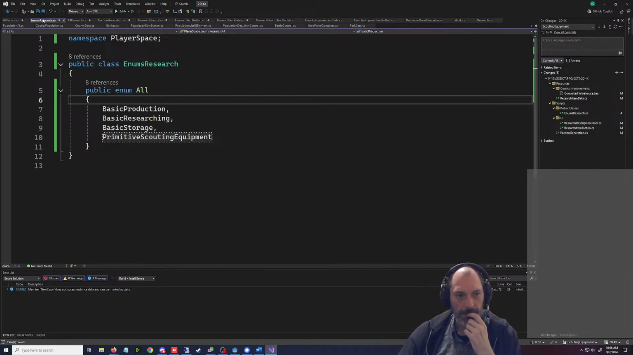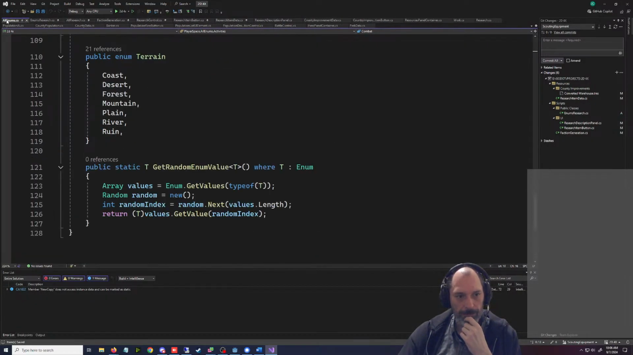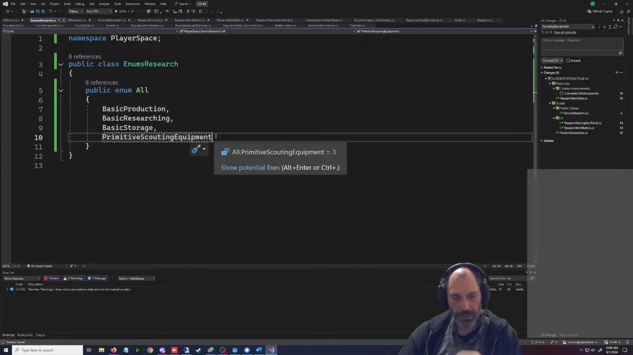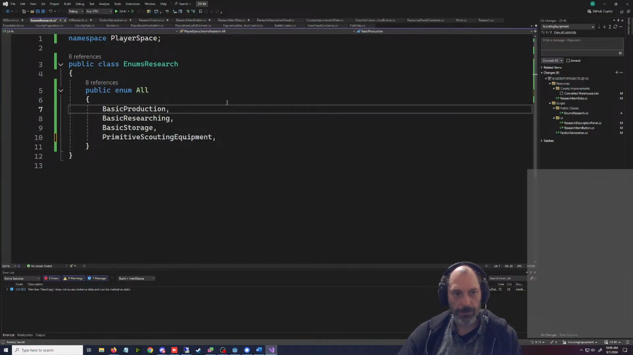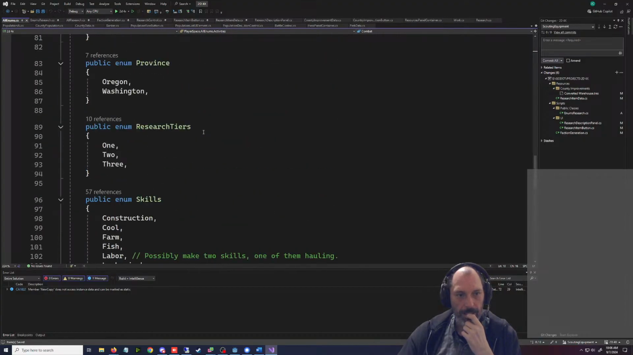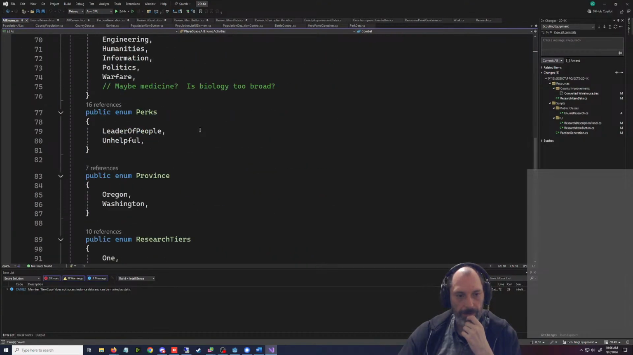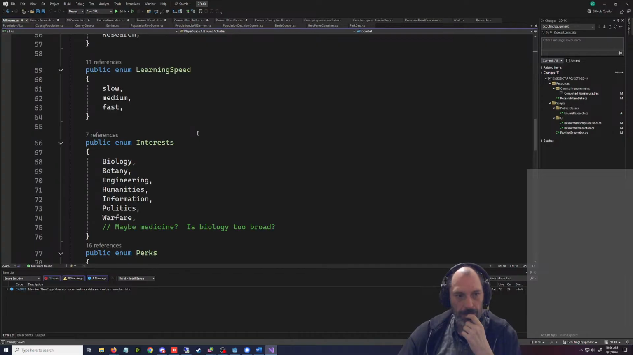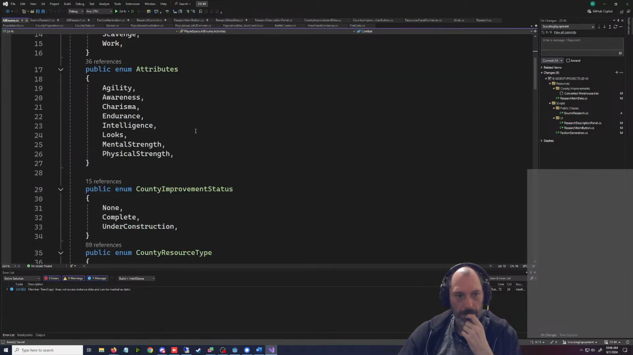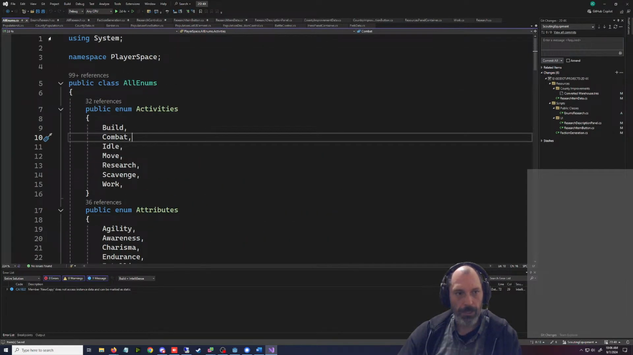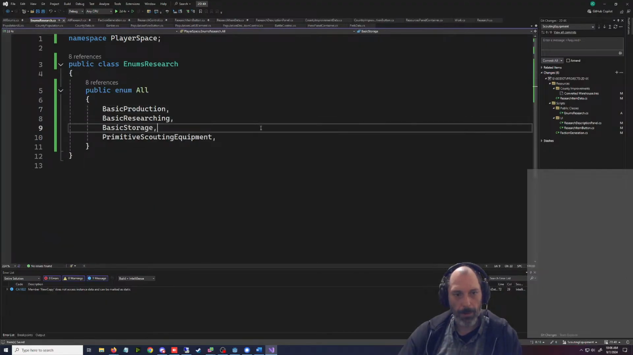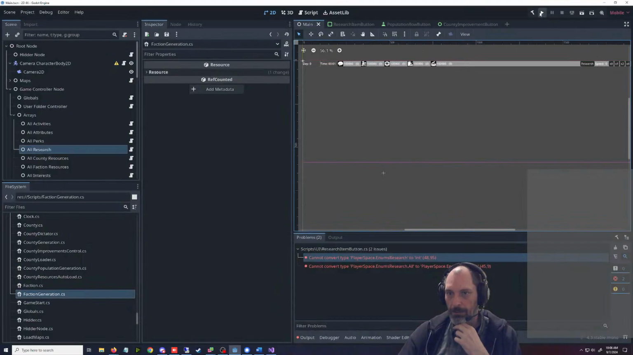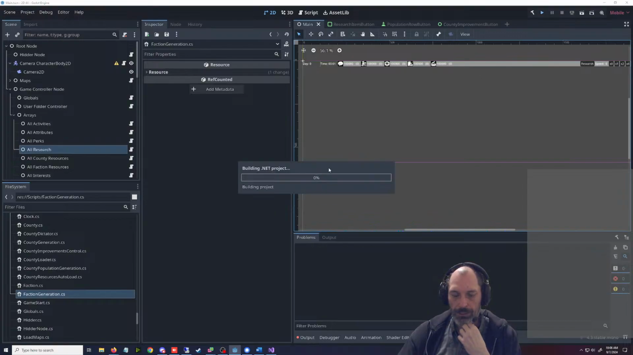Research, this thing is set up as a public enum. That's how these ones are set up. They all have commas. This one doesn't have a comma at the end. I don't know if that matters. Do they all have commas at the end? They all do. Maybe that's the problem. That seems like it would be, whoops, I should have just built it.